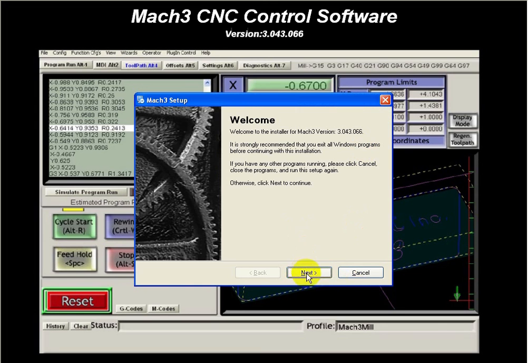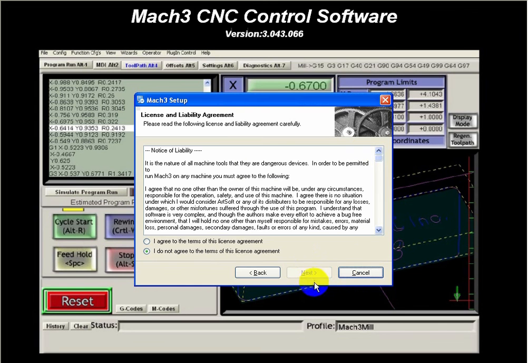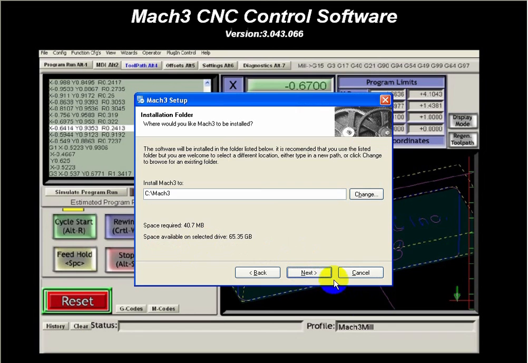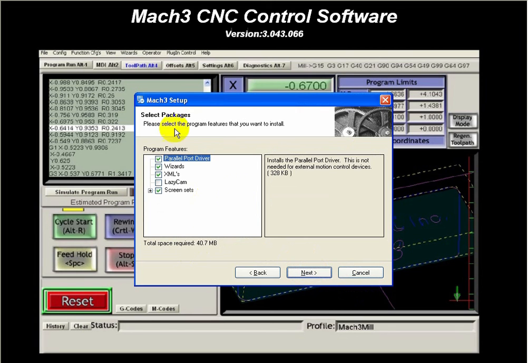So we're just going to go ahead and hit Next in here. It's going to be relatively simple. We hit I agree and then click Next. And then we click Next again. We're just going to keep everything the same. We're not making any adjustments here. Mach 3 is pretty cut and dry when it comes to installing on a computer. So we're just going to hit Next and move forward.